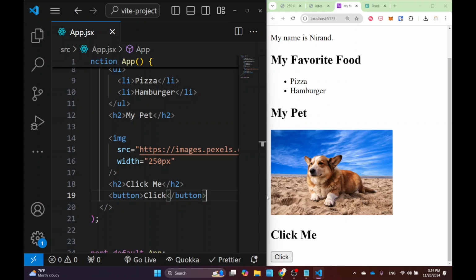This one looks like there's a problem. Okay, let me help you because you have a syntax error. And actually all of this needs to be saved.